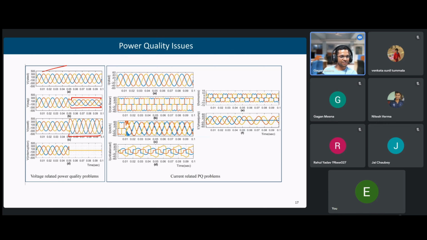The second one shows voltage swell. So there is an increase in voltage for few cycles. Here there is an interruption. There is no voltage. So there is an interruption, and this can be because of voltage dips, mostly in fault. It becomes almost near to zero.